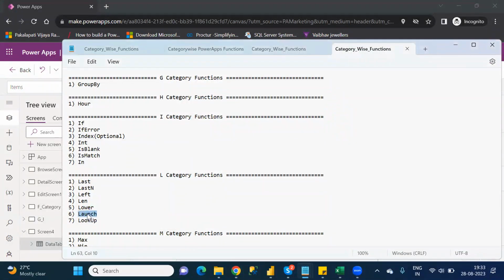Next one is launch. Launch and download are both similar. The download function will download a particular file. If you want to download any particular file, you can implement it using the download function. But with the launch function, you can give any URL and that particular site will open in a new tab itself. Let's see practically.